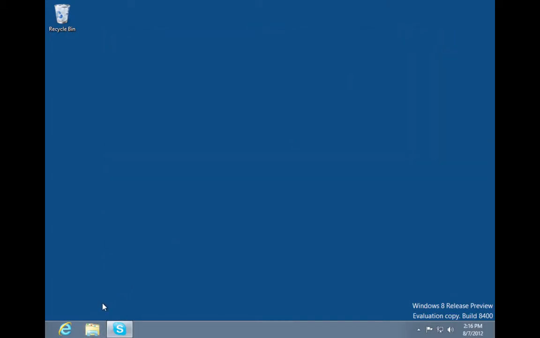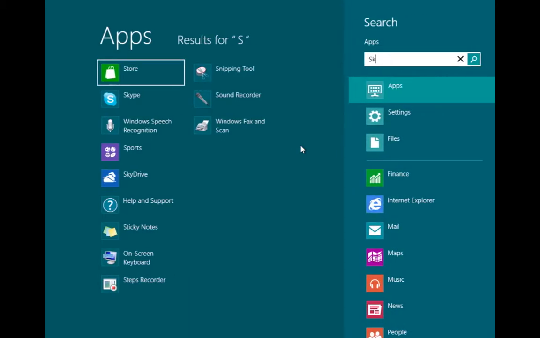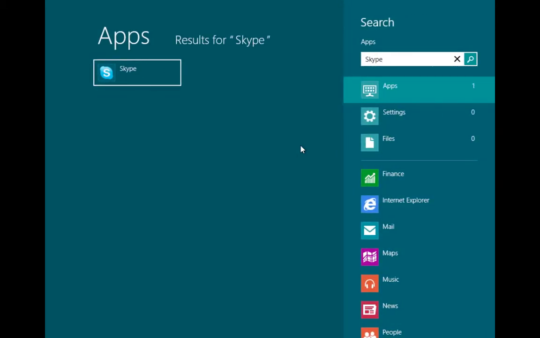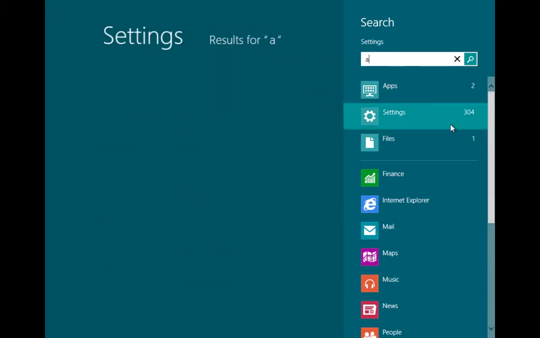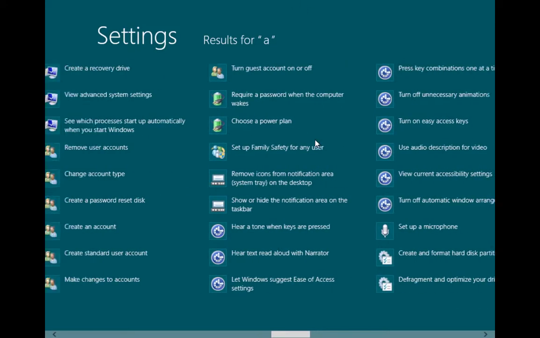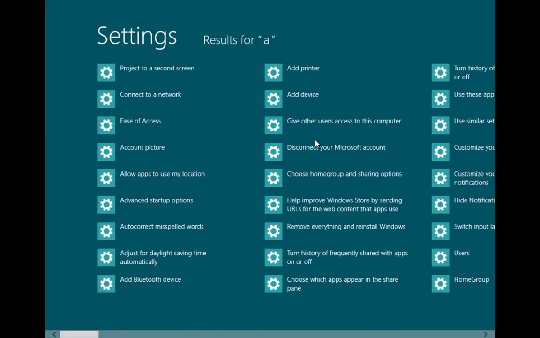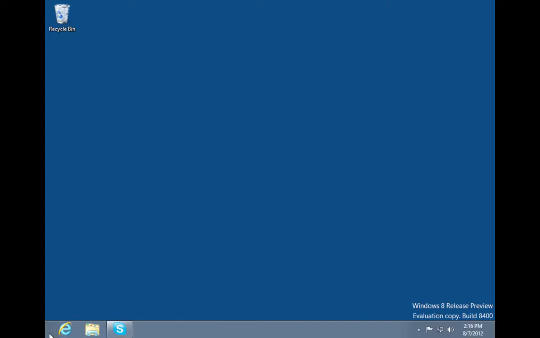Then if I go into my start menu, if I can find the little thing here, there we go, and start typing, you can just start typing from anywhere to search for like apps and stuff, like Skype. This isn't Windows Explorer. Alright, what if I search for files? Or settings, okay, settings. This is not Windows Explorer. This is completely different. And that's the thing.